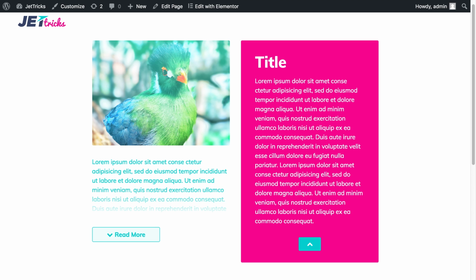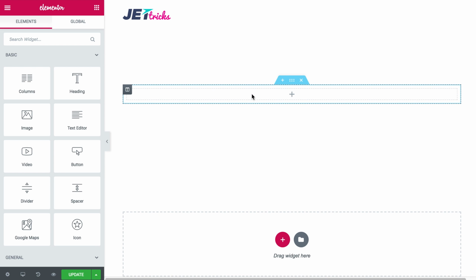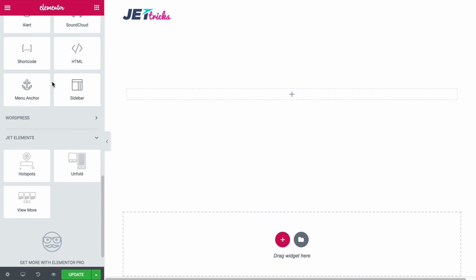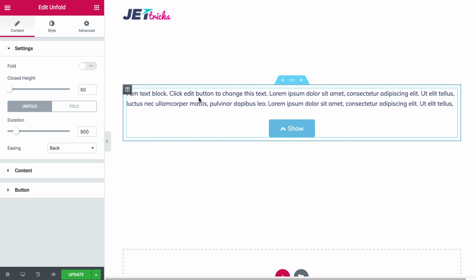And now I will show you how to create this effect from scratch, so by the end of this video you'll be able to create it yourself. Okay, here I am on a blank template and I've got an empty section here, and all I need to create this effect is to add a special widget that I can find if I scroll all the way down in my elements section, and then I find Jet Elements, which are the part of the JetTricks plugin. I need the unfold widget. I'm just gonna grab it and drag it on the new section.